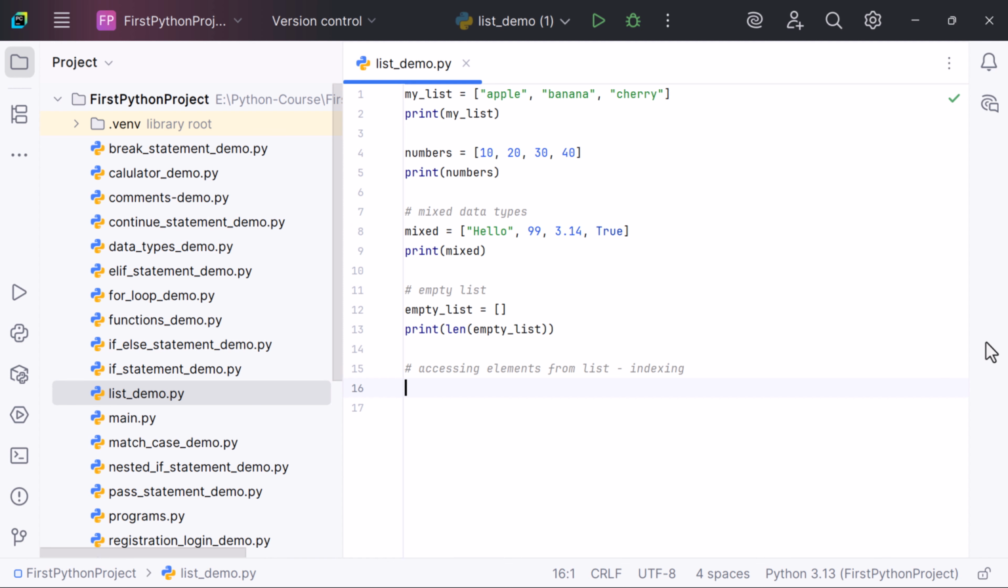Let's start with a fresh list. Let's create a list called fruits equals, within square brackets, within double quotes "apple", within double quotes "banana", within double quotes "cherry", within double quotes "mango".